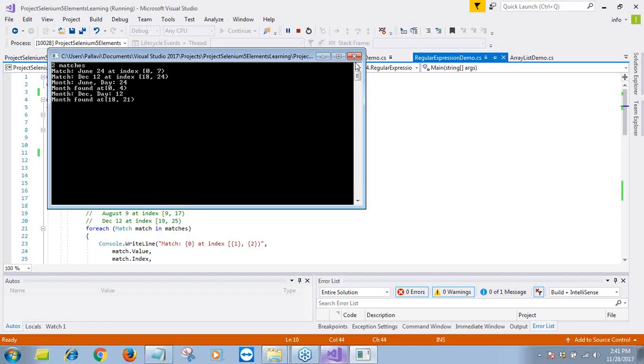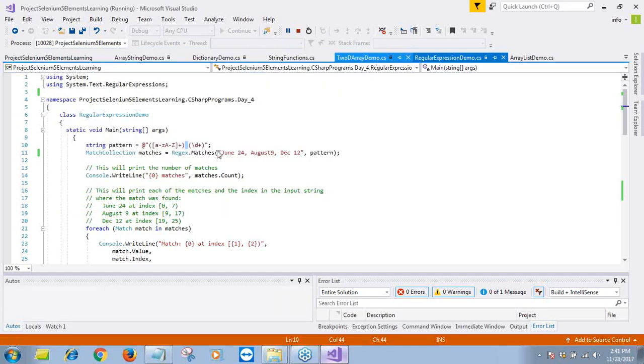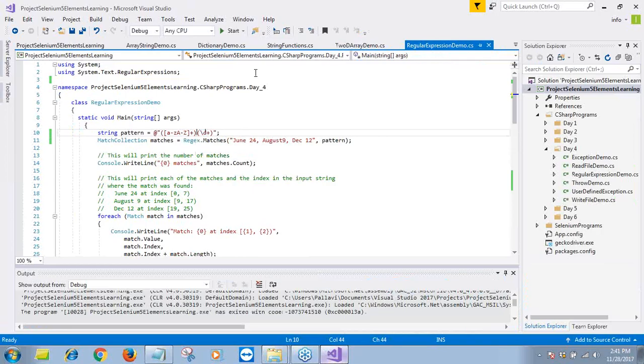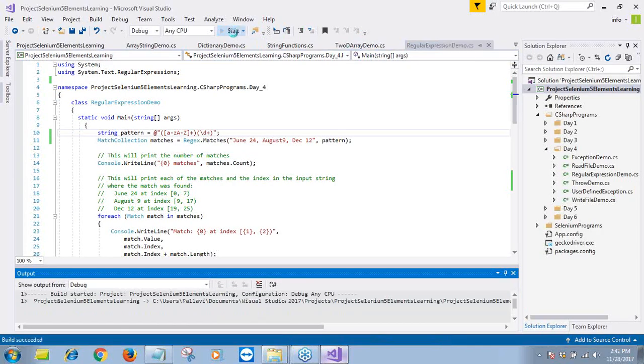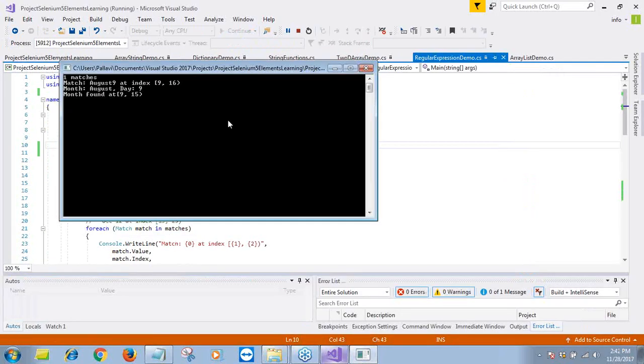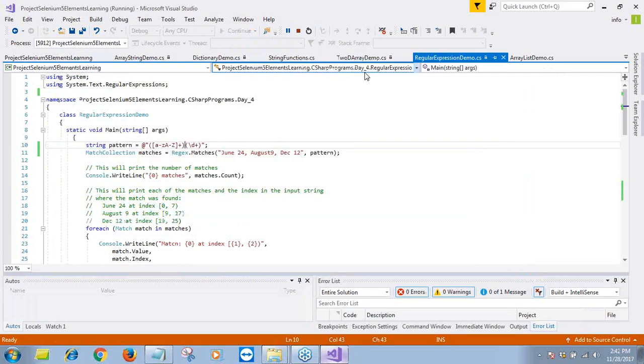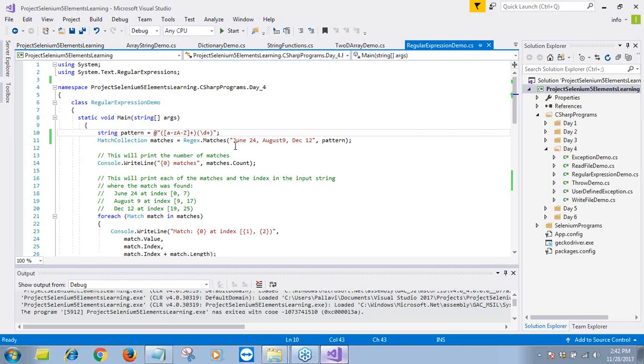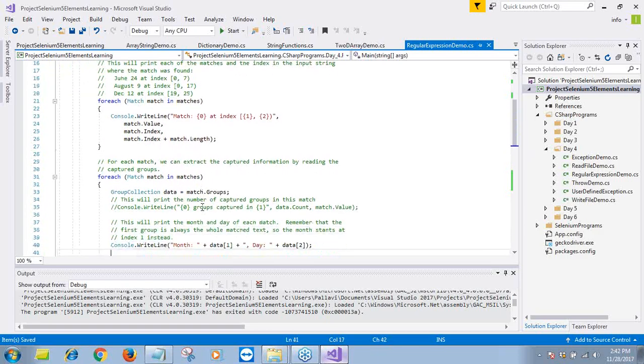Or if you change the pattern, let's say you remove the space in here, then only one match will be found, which would be August 9. Okay? The rest of them will not match. So in our regex, we have got a match, which is the entire stuff. This is an entire match. This match contains groups because there are 2 parts to this regular expression. And then we can fetch each group.